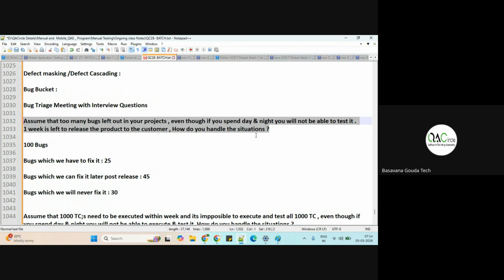We segregate the bugs into three categories because we cannot fix all the bugs practically in a less time.